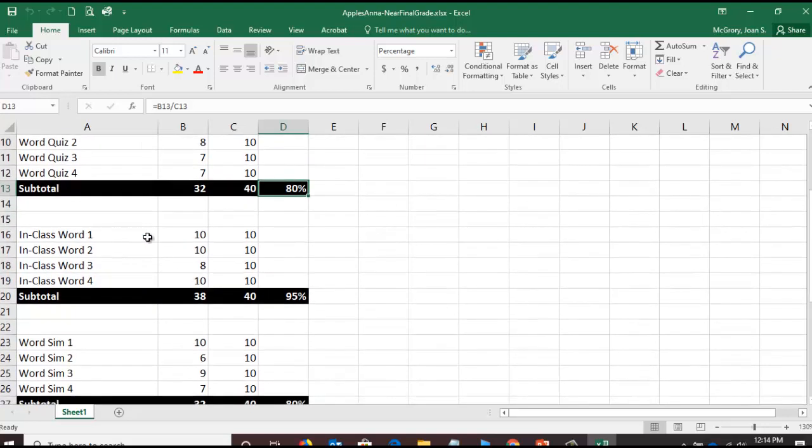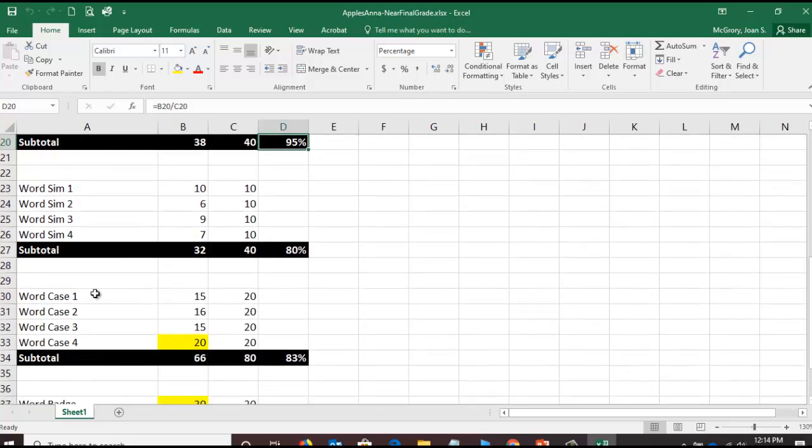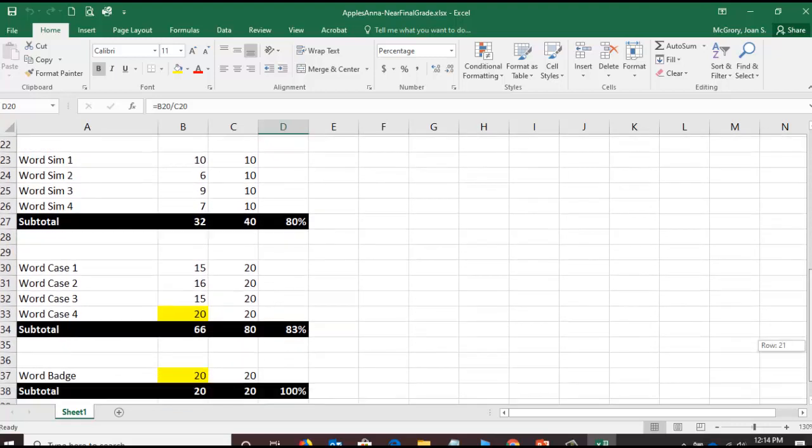We looked at our in-class assignments. We recorded our scores from pause. This is the points possible for each assignment. Again, we summed, and again, we divided and formatted as a percentage. And so we proceeded through the assignment that way for simulators and for cases.